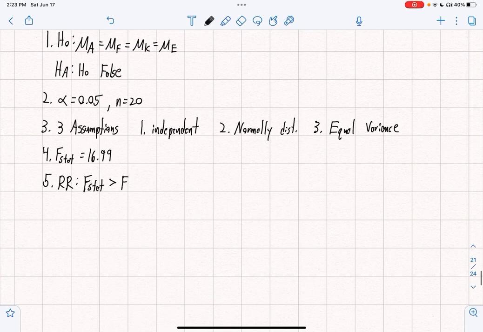So we have F, 3, 16, and then 0.05 because we're using alpha 0.05. So if using our Excel formula, we get an F critical value of 3.24.